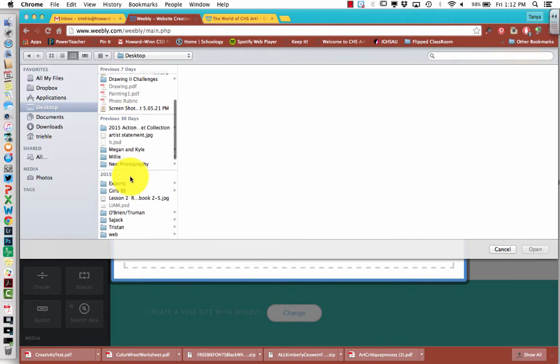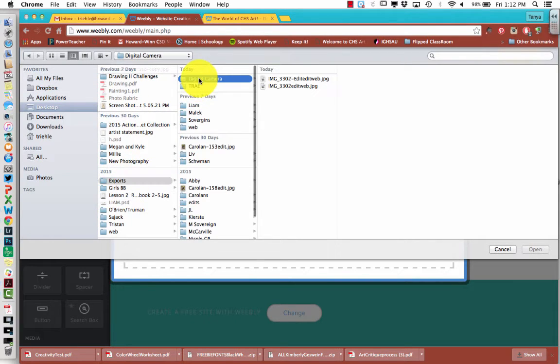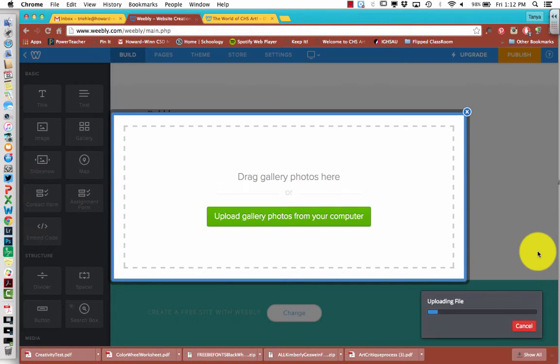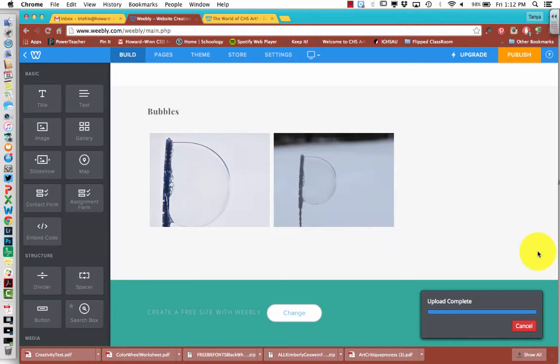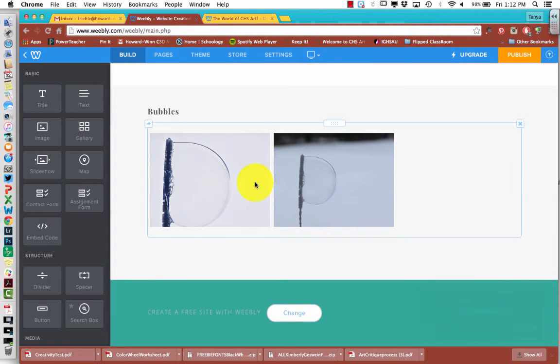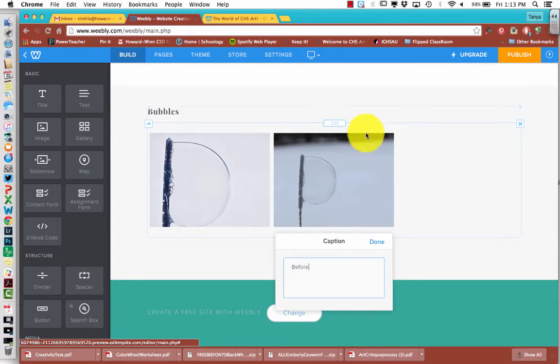And I'm going to go into my exports because that's where mine are saved under digital camera, and I'm going to click on both of them. I'm going to hit open. And now both of them are here. Now obviously it's pretty obvious which one my edited image is, but you don't really know. So I'm going to go over here to caption and I'm going to do after. Done. And I'm going to click on this one and hit caption, and I'm going to click before.